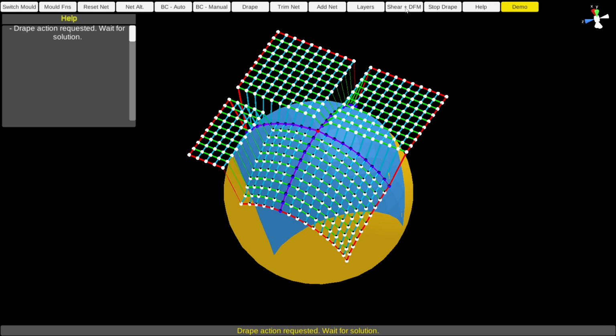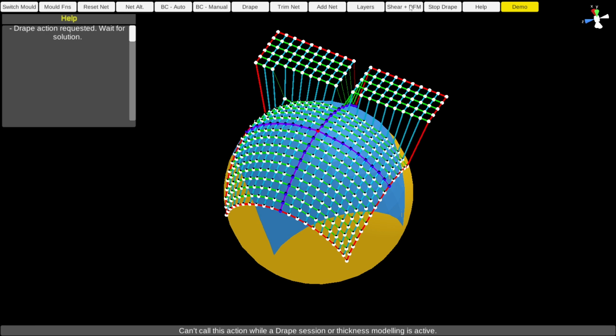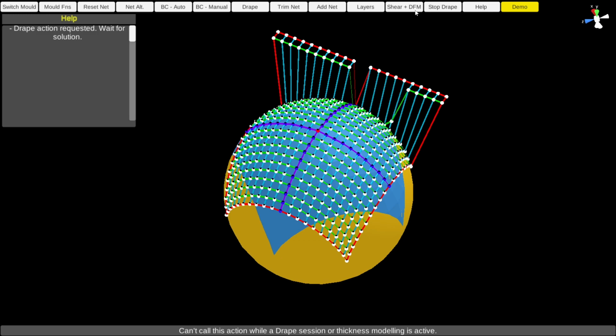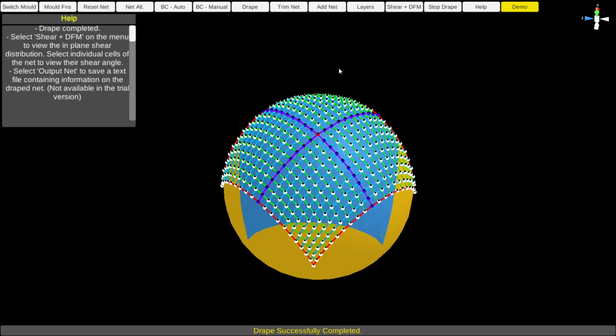I guess one other thing to look out for is the DFM functionality in the Shear Plus DFM option. Please refer to the help section. It will explain what these DFM functions are. I'll walk you through it soon.